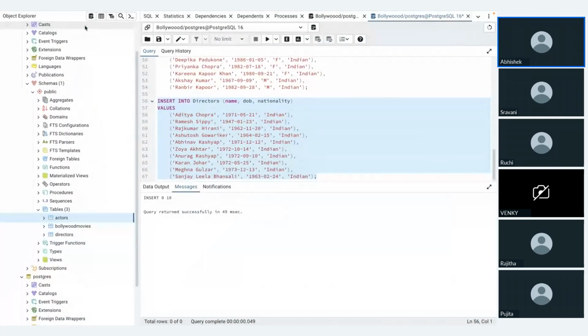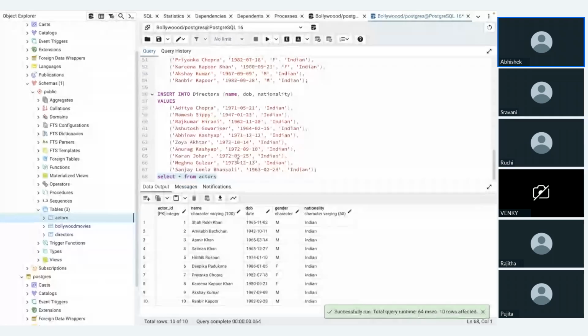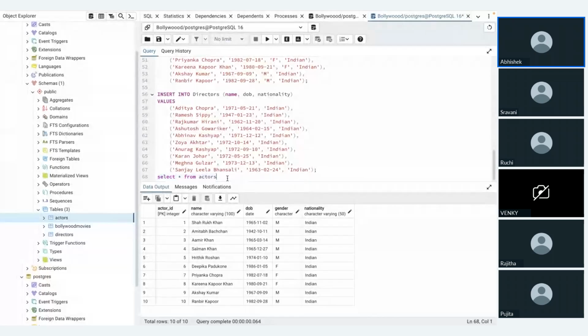Go to the last line, press enter, go to a new line in the query tool. You can type select star from actors, or among the 3 tables, choose any table. Okay, the data is inserted. Similar way you can do for the 2 other tables also, madam. So you can be confident that your data is inserted in all 3 tables.